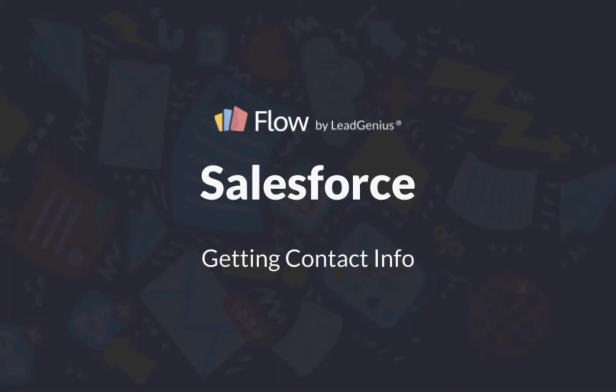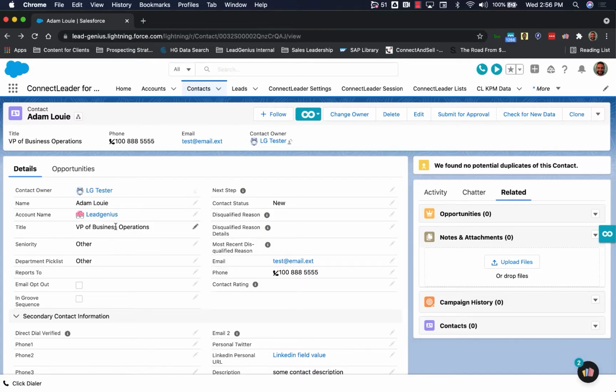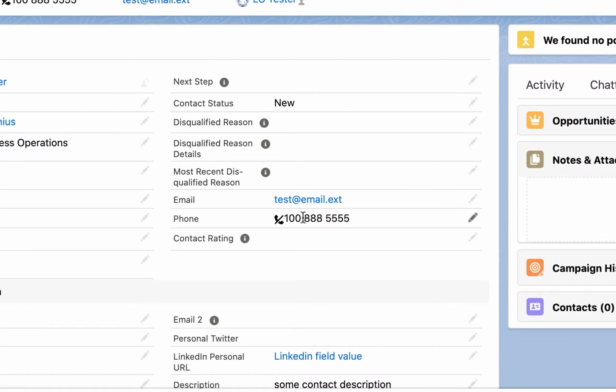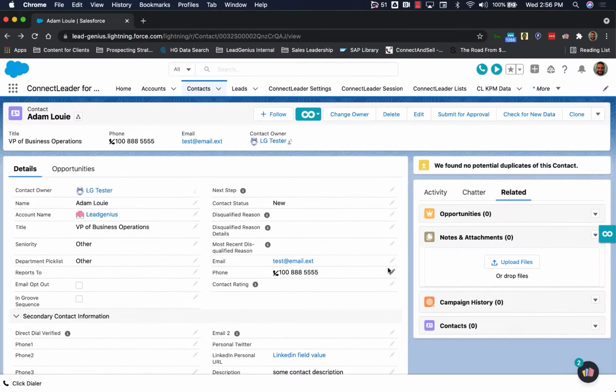So I'm in Salesforce, and I have a contact, or this could even be a lead, who could be a great fit for me to reach out to, but I'm missing their actual email address and I'm missing their actual phone number. I might not even have any of this information available to me. Here's how I can use Flow to update it and fill in the blanks.